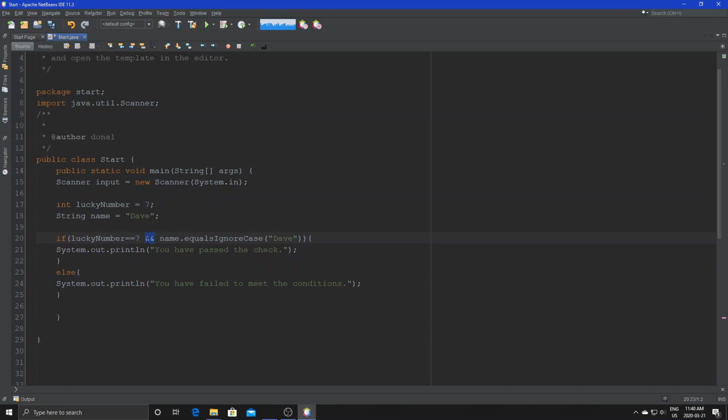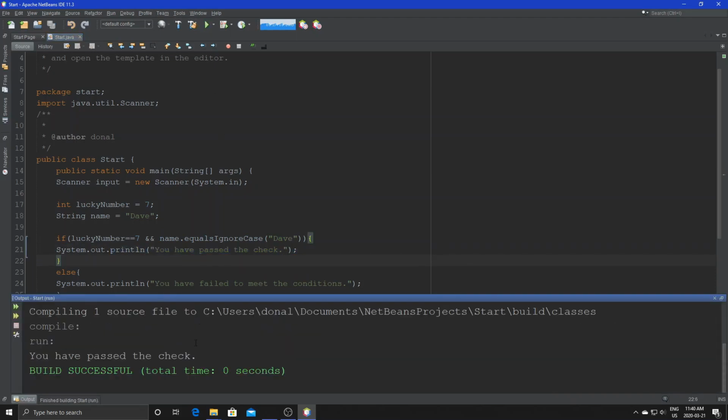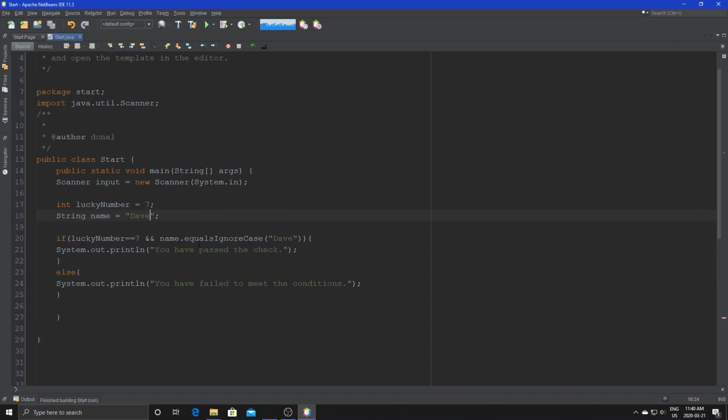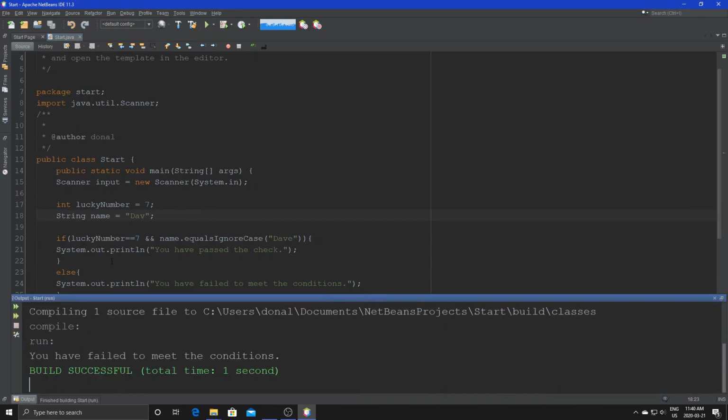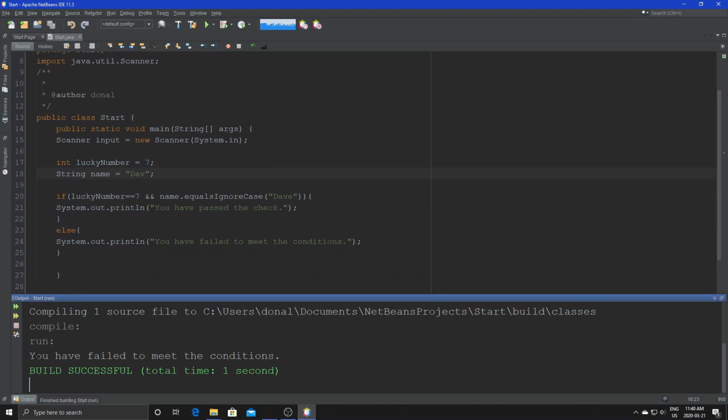So what this and does here, it says that both this condition and this condition have to be true for this code to run. So in this case right now it is true, so it will say you have passed the check. But if we were to delete one letter from Dave here, it will not run, and it'll do the else statement down here, which is you have failed to meet the conditions.